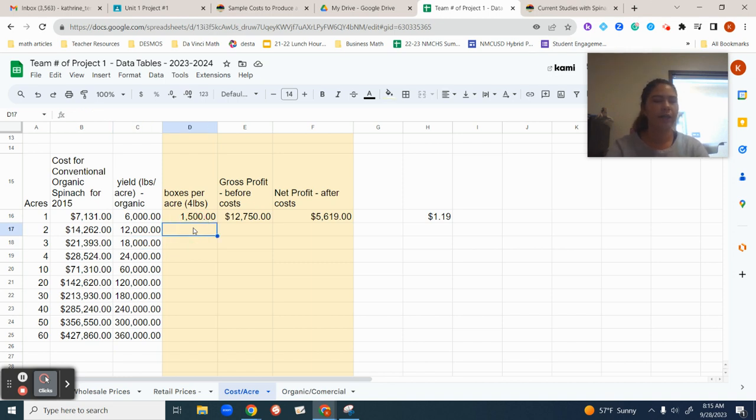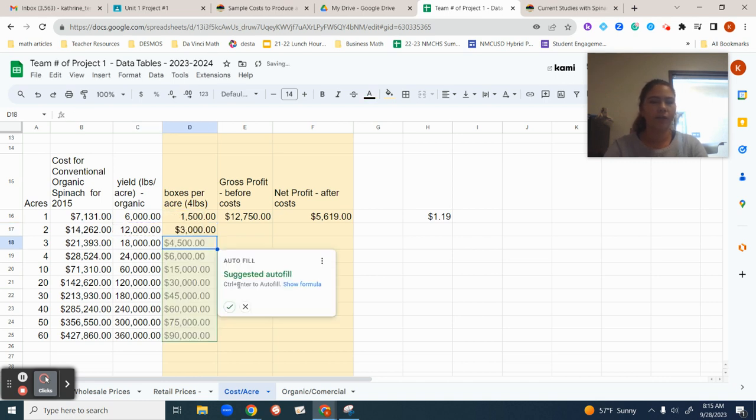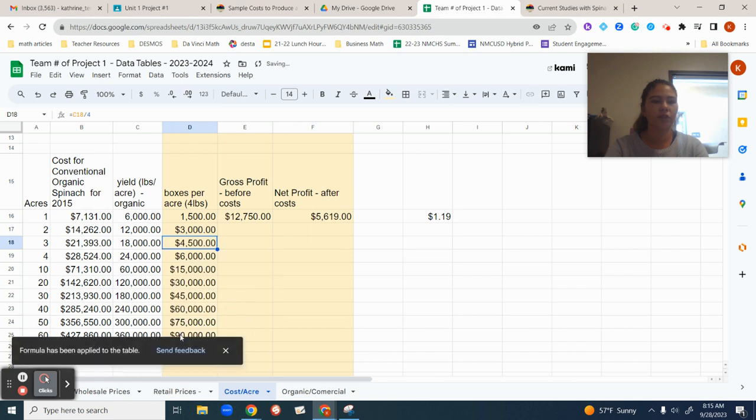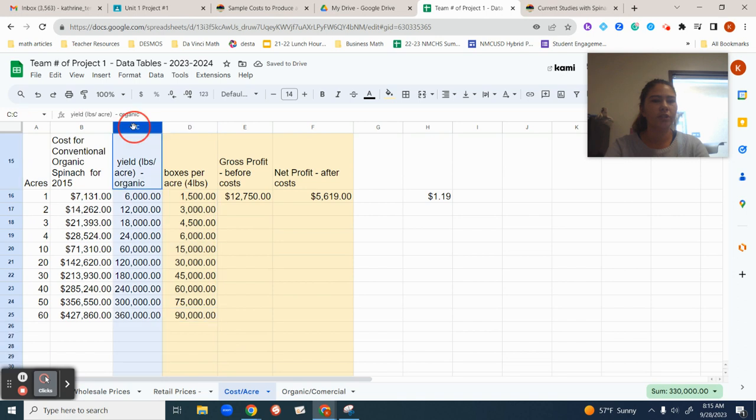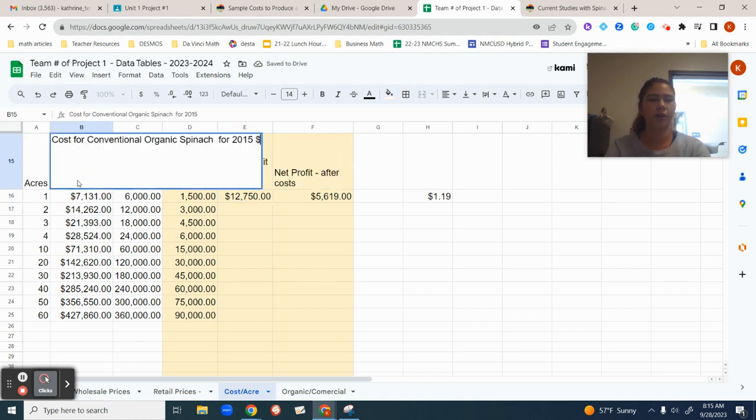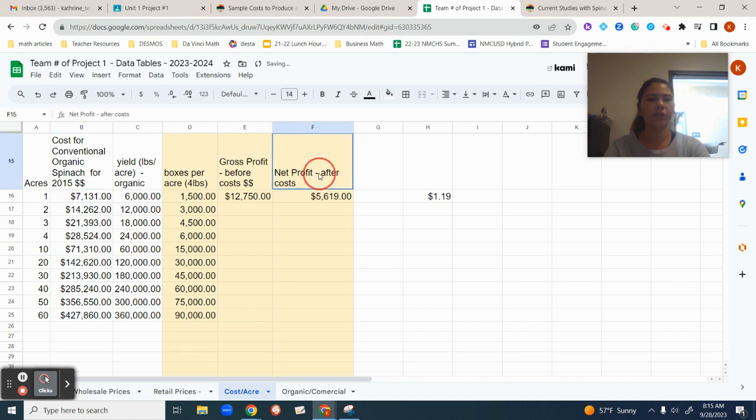Boxes per acre. Again, same exact thing. You take equals. Take the one next door, divide it by 4. That's how many boxes. Notice it numbered everything as $1. You need to change and select all of this. Go up here to this little more formats and click number. Because this isn't money. Neither yield pounds or boxes is money. This is money, right? This is money because this is like a cost. And your net yields, because this is what you want to know. You want to know how much money you're going to actually make.